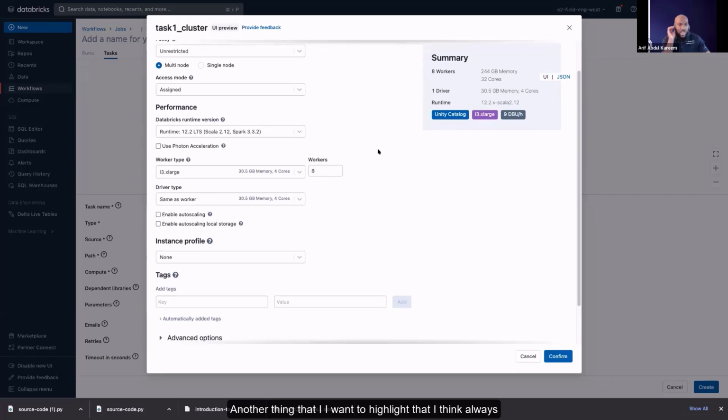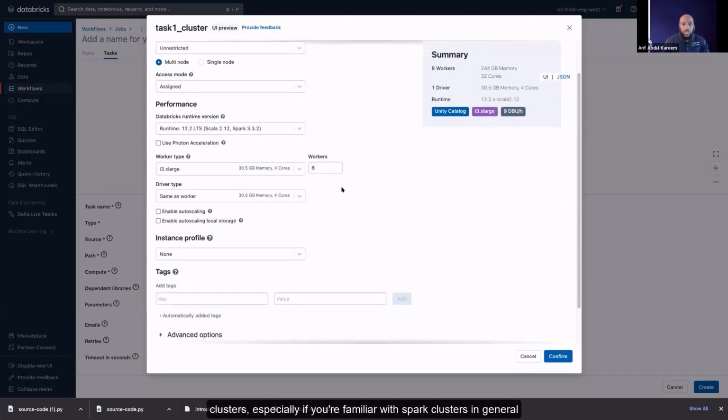Another thing that I want to highlight that I think always confuses people when they first start working with jobs clusters, especially if you're familiar with Spark clusters in general, is that it only has one parameter for workers. So if you've ever worked with a Spark cluster before, even taken a look at the Spark cluster config, you're used to seeing a min and max value. In the case of jobs clusters, it's expected that you're going to size them to the workload. So it just specifies the number of workers, and that number of workers is fixed.